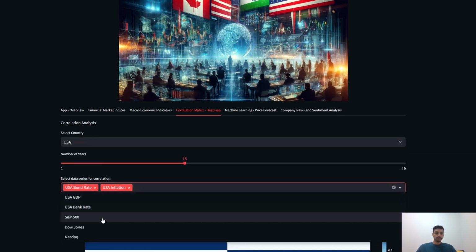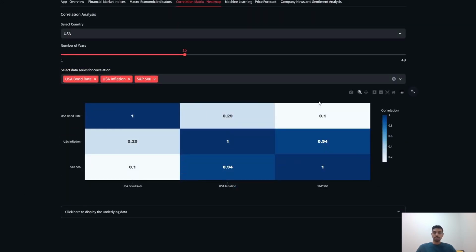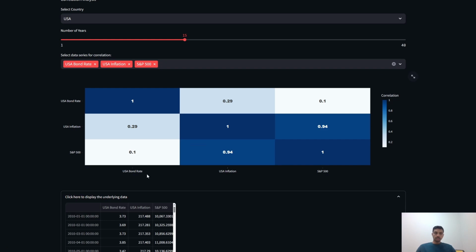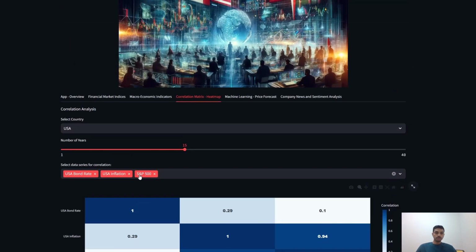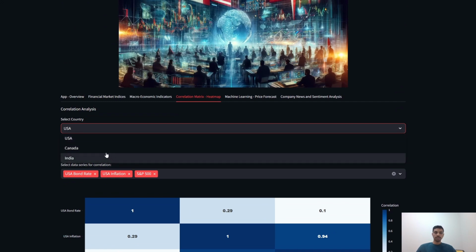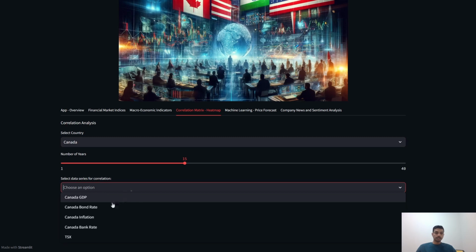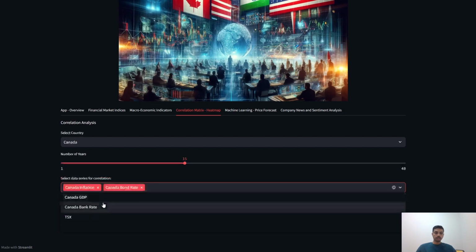Once you select the required fields, you could see a correlation map displayed here. One represents the strong correlation and zero represents the weak correlation. And for the selected indicators, you can see the underlying data for all these indicators here. The same goes with the other two countries as well, which is dynamic. Once you select Canada, you can see all the indexes and the macroeconomic indicators for Canada as well.